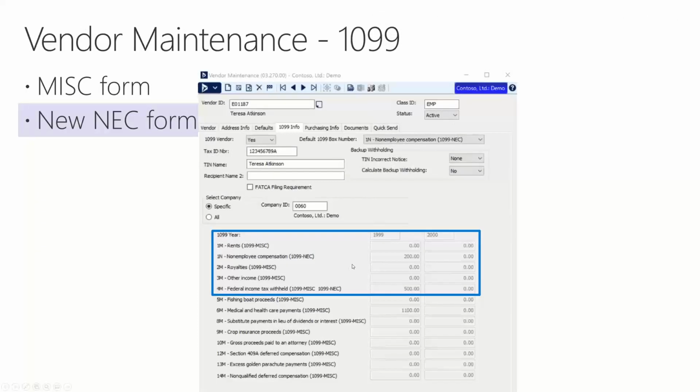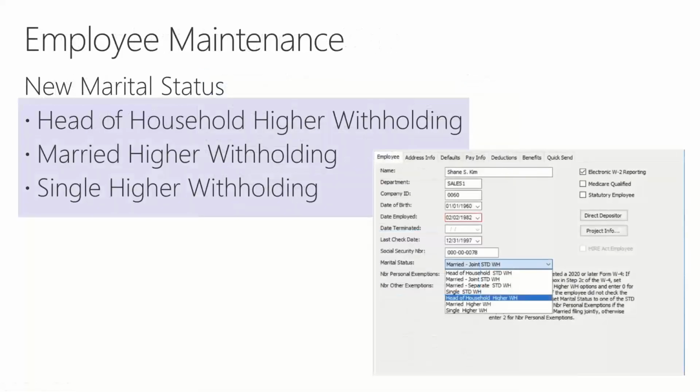So around the things that we did around year-end updates, the big thing would have been, there's some payroll items here, but around the 1099 area is being able to put in support for new items like the new 1099 NEC form that came back. So we have support for that, as well as setting up what's going to be set up inside of your vendor maintenance screen. So that supports it. It also supports with the magnetic media, all the things that you need around that as well. Also, what happened around payroll for employee maintenance, the new drop-down options of head of household higher withholdings, married higher withholdings, single higher withholdings. You have all these options now available as well.